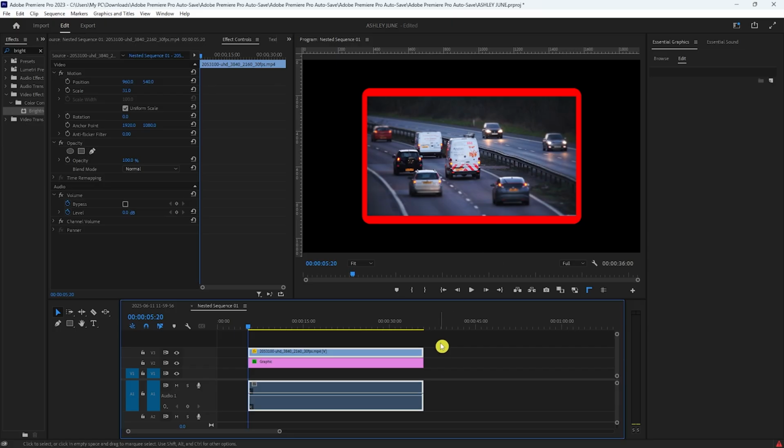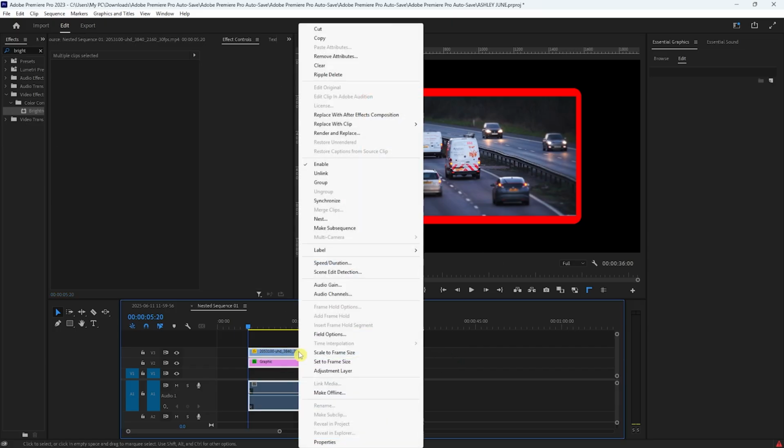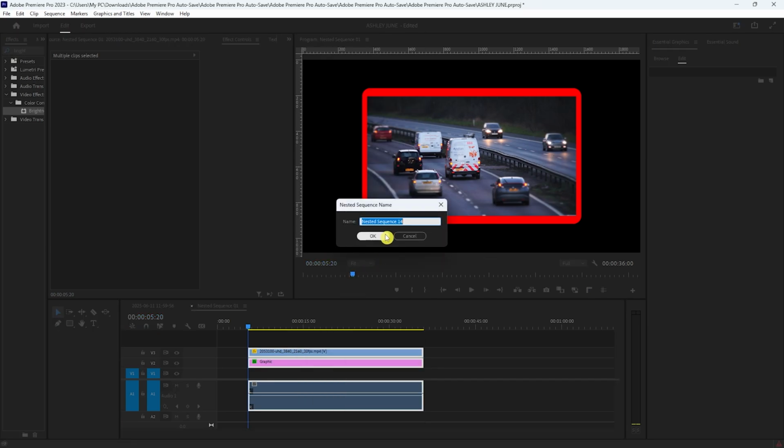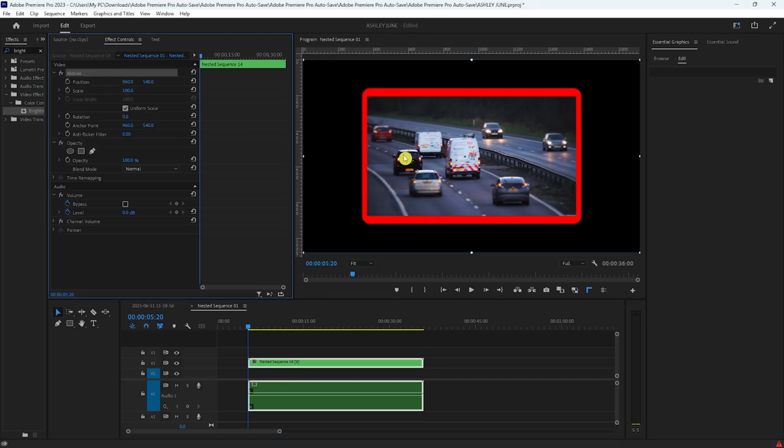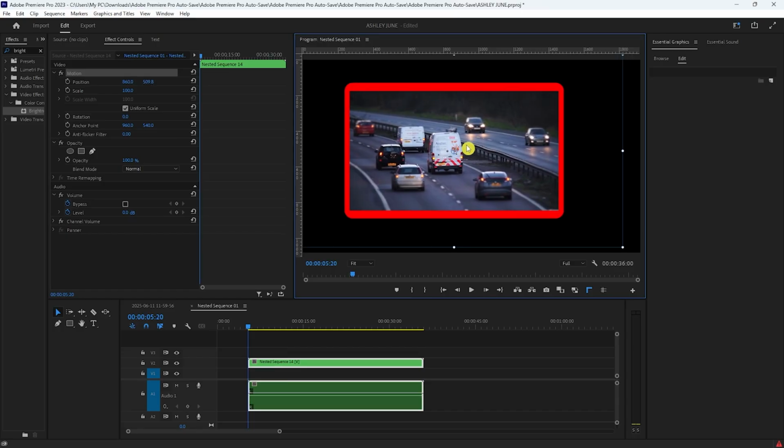Now if you want to treat this as one, you can just select both of them and then right click. From here, you want to go for Nest so that whenever you move this, it will move as a whole or get edited as a whole.